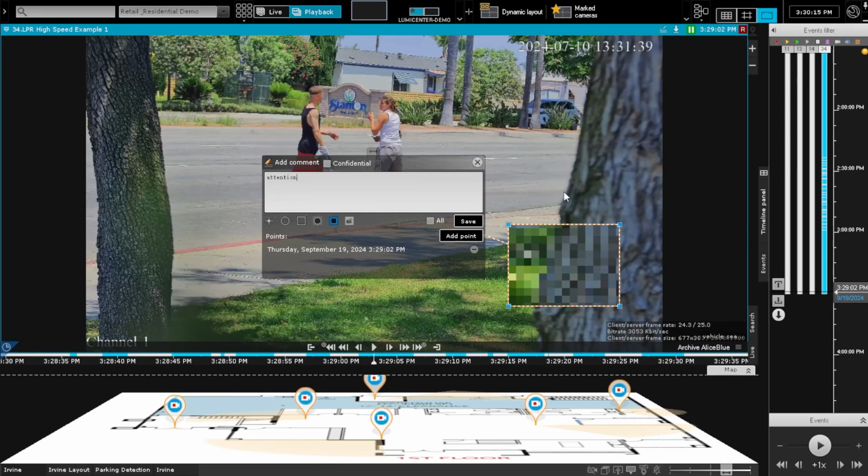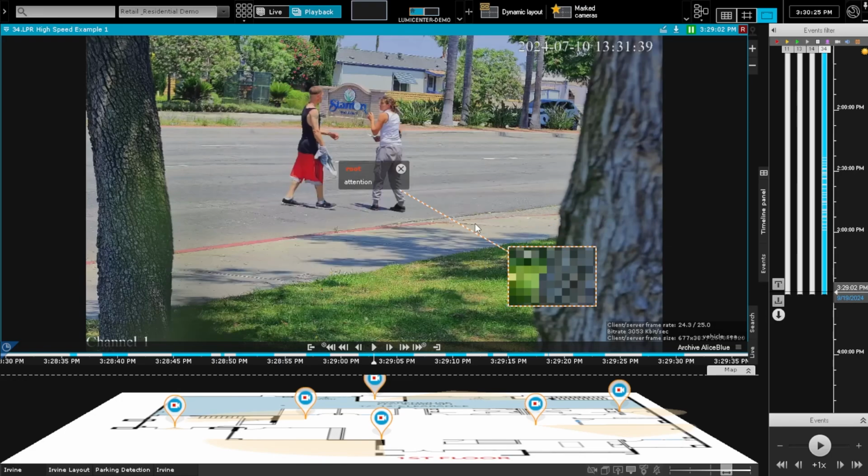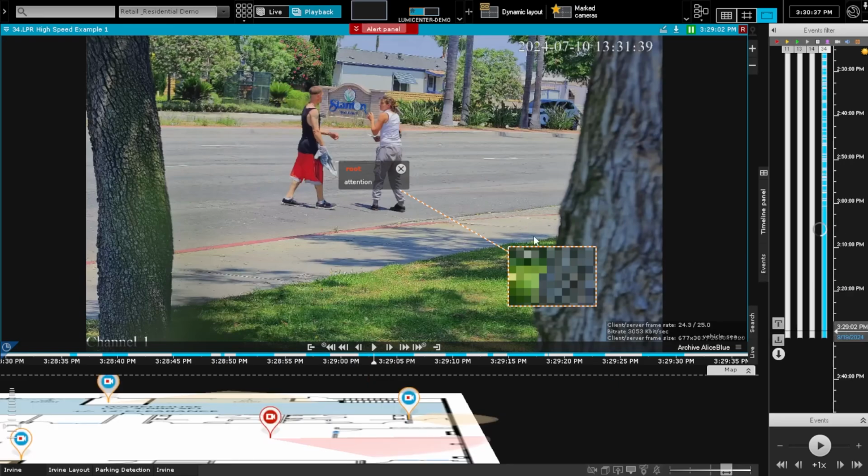And when you finish, click Add Point. And now this privacy mask has been added to this frame. Click Save to save the comment. And now you will be able to see and search this comment in playback.